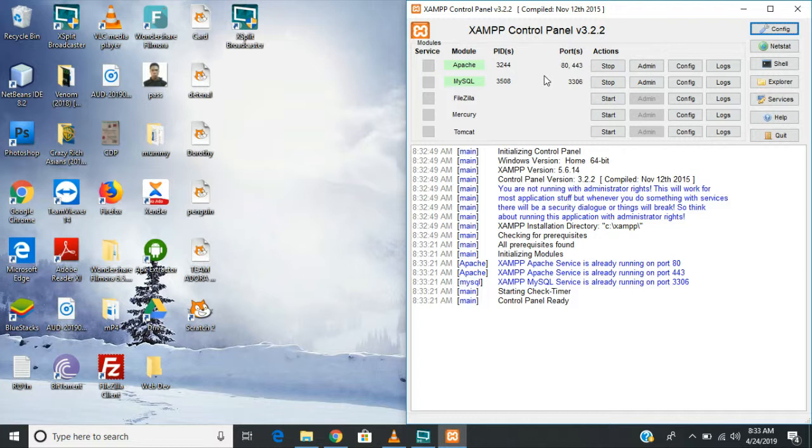Now sometimes, depending on the applications running on your system, Apache might not start. So you just have to go ahead and start MySQL, and once that is done, you can now proceed to the next one.